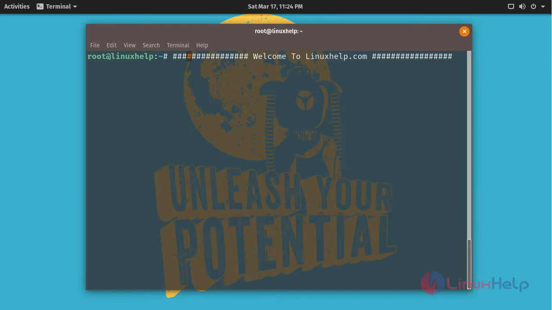Okay friends, now I am going to show you how to install Pithos on PopOS. For installing Pithos, you have to add a repository. This is the command to add a repository.